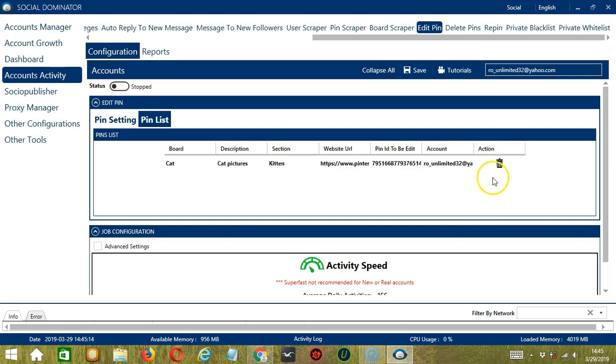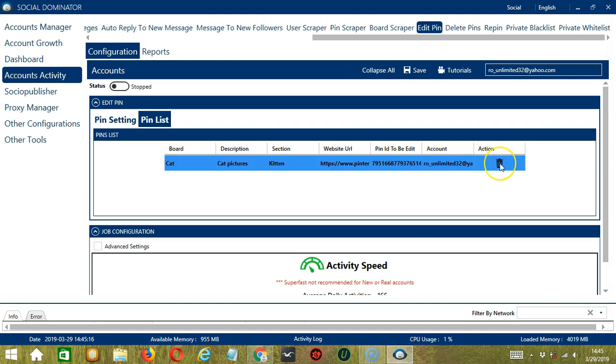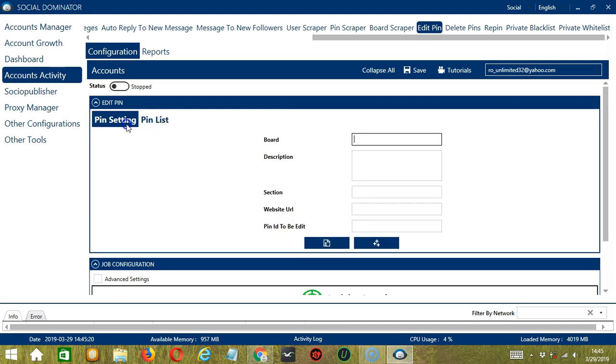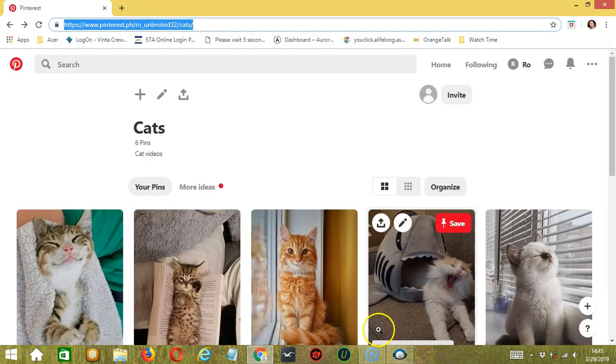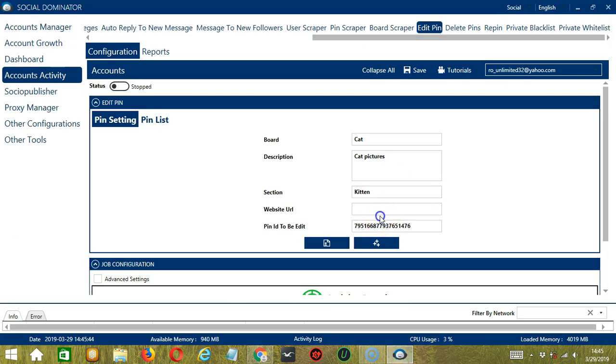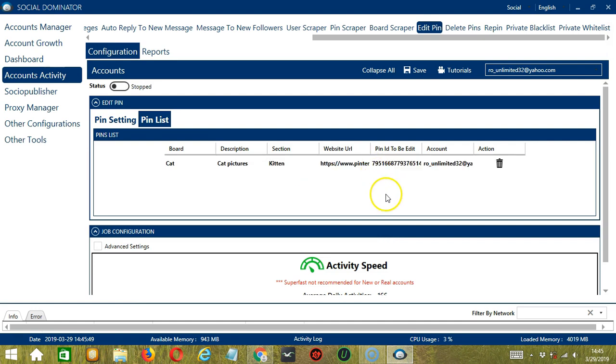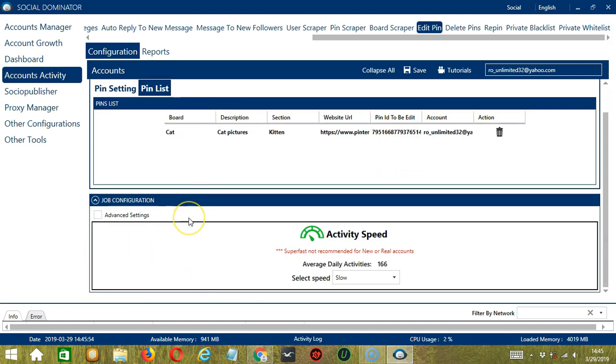So if you want to delete a pin setting, then simply click the trash bin button on the right side and it's gone. So let's type again. So cat pictures, let's say kitten, and same pin ID and the website URL. Click add. Success. So the last one is job configuration.